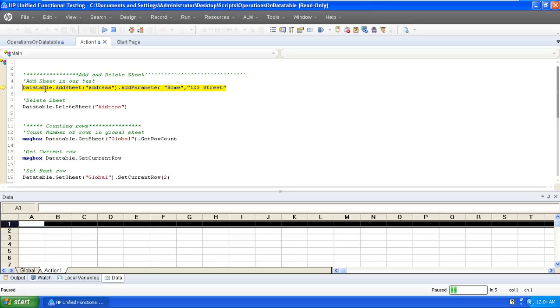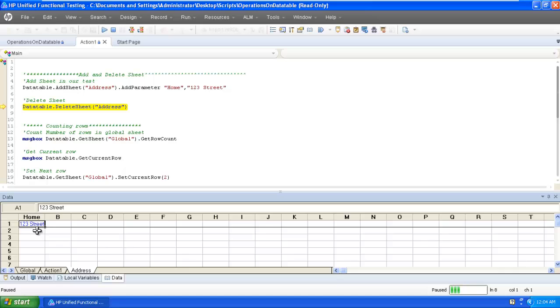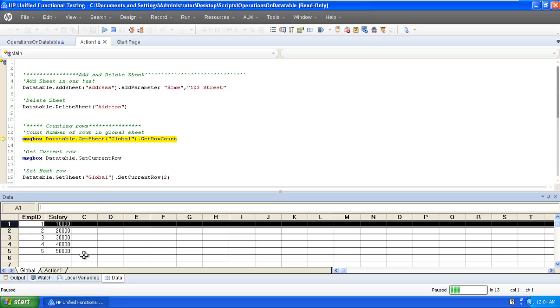So the first row says add sheet address and then add a home parameter. Under that parameter add 1 2 3 sheets. So here one more sheet is going to be added, named address. See, address, column name home, and under that home the 1 2 3 sheet is displayed. Next row, we are going to delete the sheet that we have just added again, so that sheet has gone now.